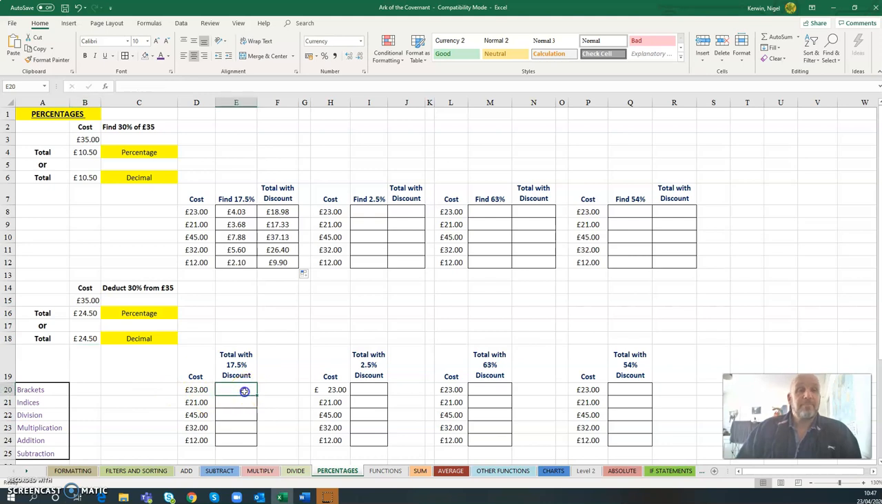Let's try it out. So in cell E20, I'm going to type equals cost minus open brackets. And I'm going to click into the cost again, multiplied by, and this time I'm going to use a decimal. So the decimal equivalent of 17.5% is 0.175, close bracket, and I'll press enter to get 1898. This number should correspond with this one. Vice versa, all these numbers should correspond with their equivalent data above it.